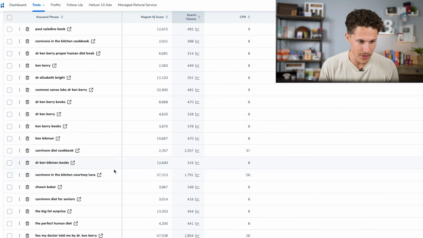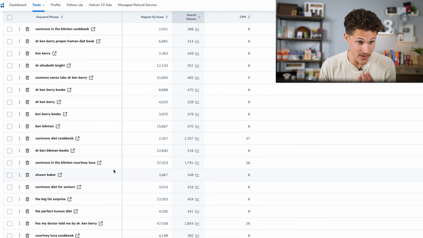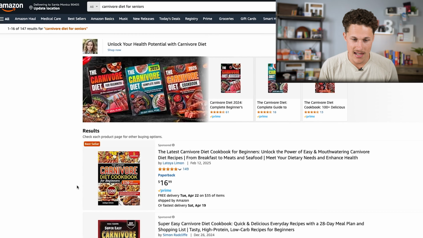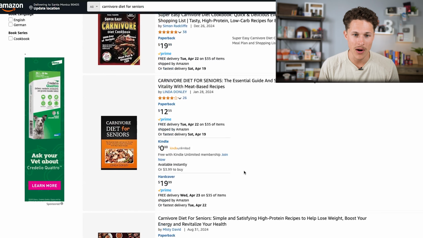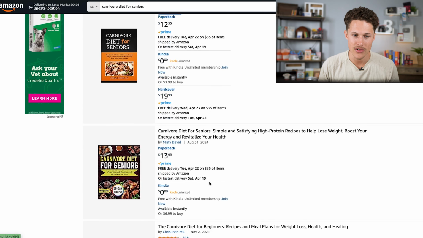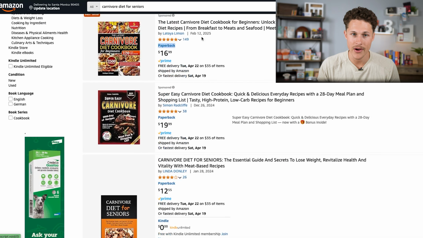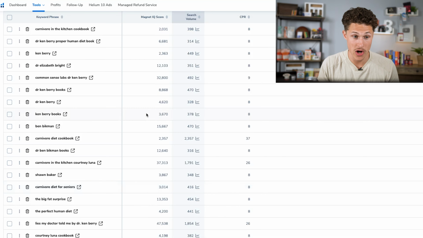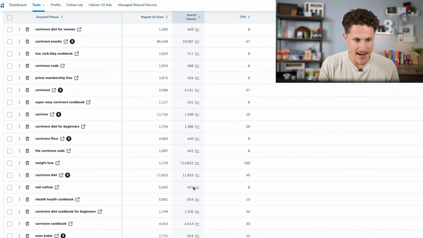We see a lot of author names. Again, we're trying to stay away from those completely. Carnivore diet for seniors. This is a really good market. We see this book right here. It's only got 26 reviews, 4 stars. We could easily rank right below it and do very well with this. So we're going to keep this in mind for sure. Let's keep scrolling and we'll open up the next page now.